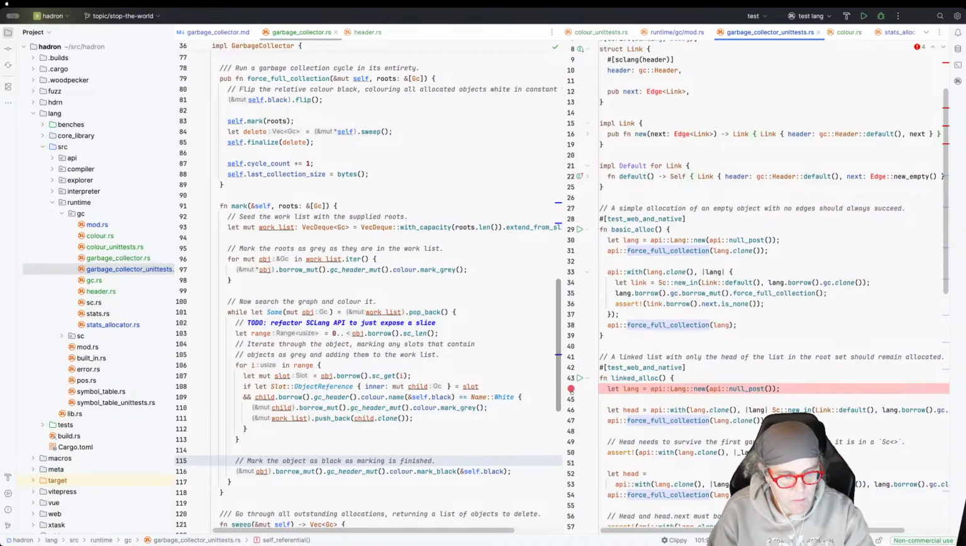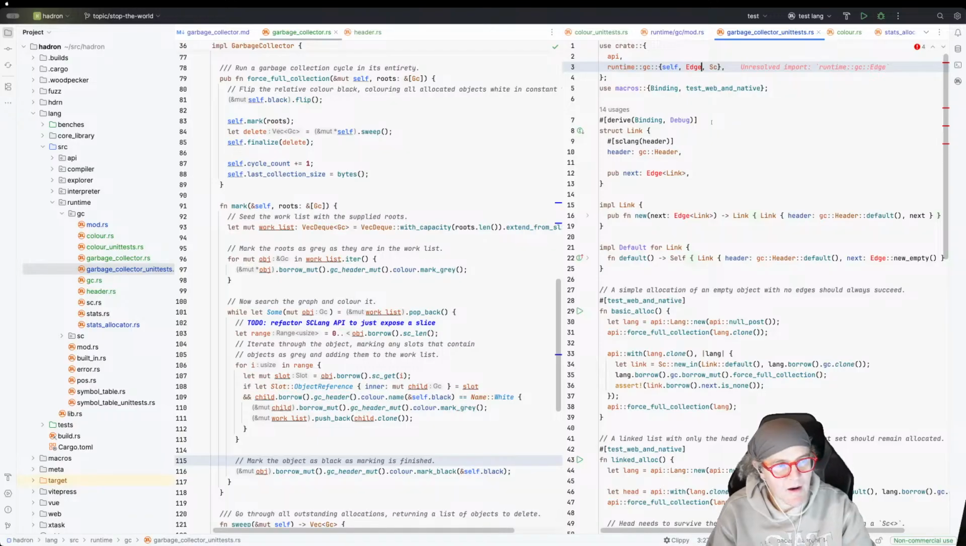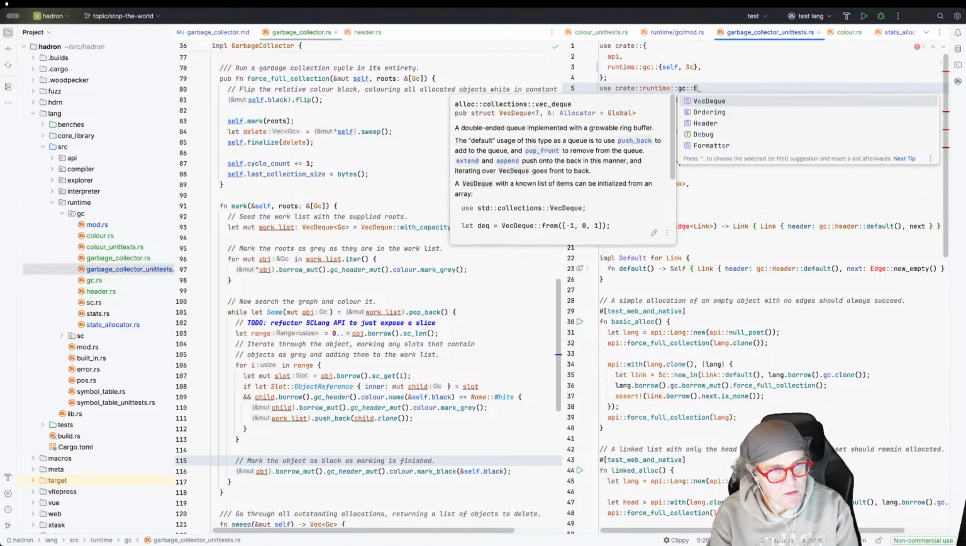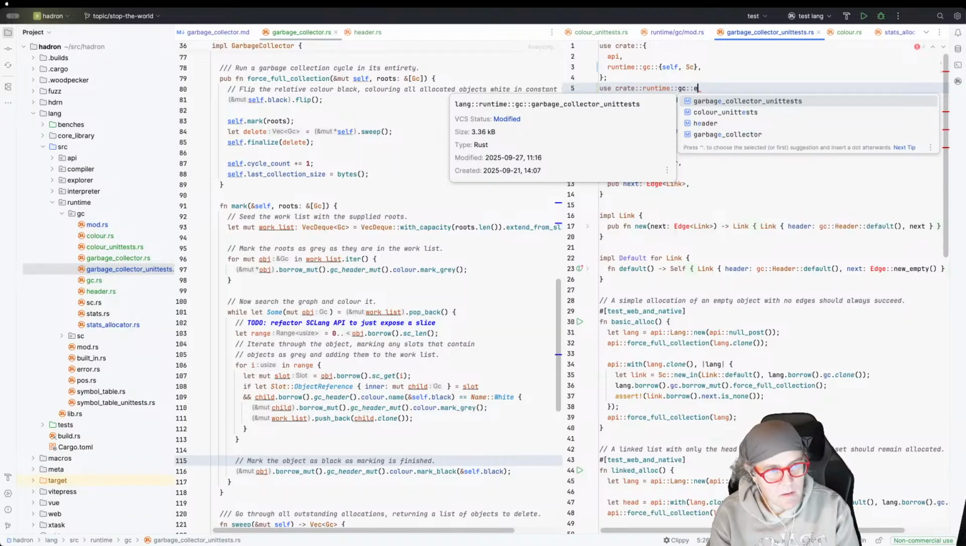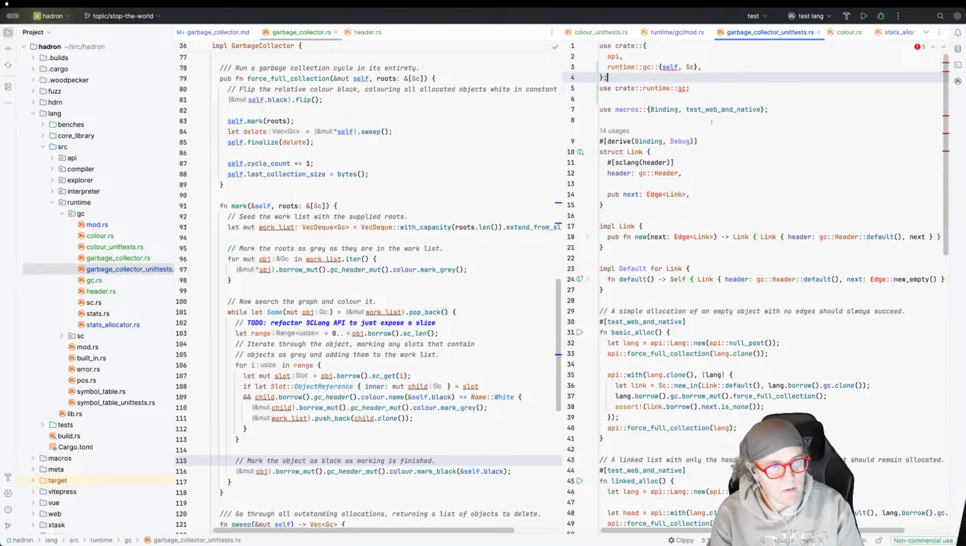No breakpoint there anymore. Unresolved import. Why was Edge there? Use crate runtime sc no gc edge. Yeah. SC, I think it is edge, which is really dumb. Yeah. GC edge.